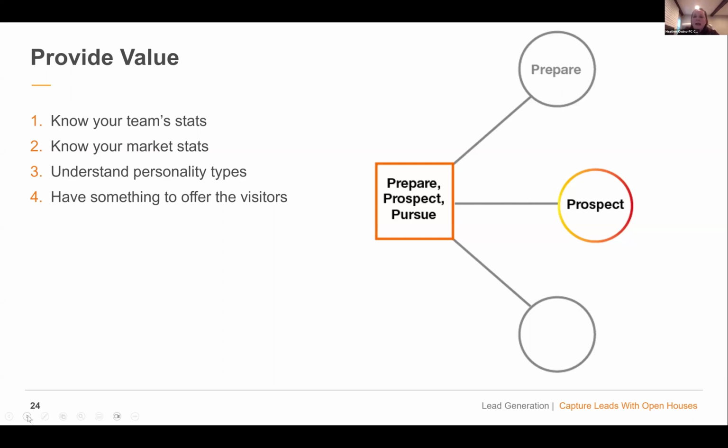Understand personality types. Some people are going to be real chatty. Some people don't want to talk at all. So just read the room and the body language. Have something to offer the visitors. I like to do little water bottles. This time of year, sometimes I do Girl Scout cookies because that's what everybody's selling right now. You could do champagne like Holly. You could have just a little candy right there. It doesn't have to be much.